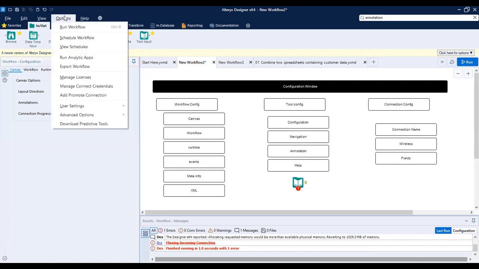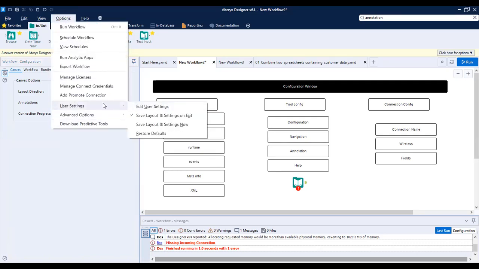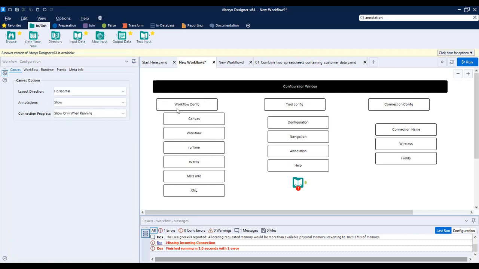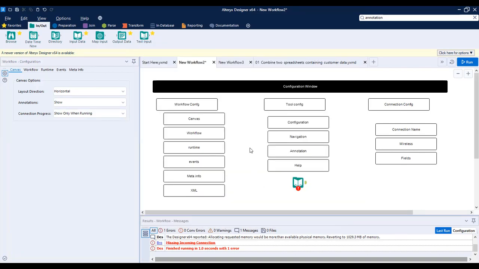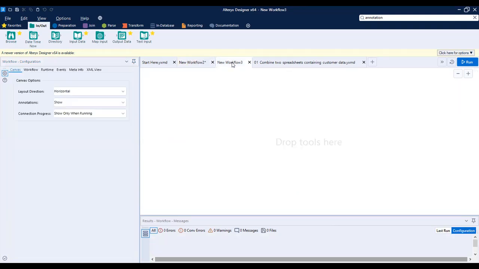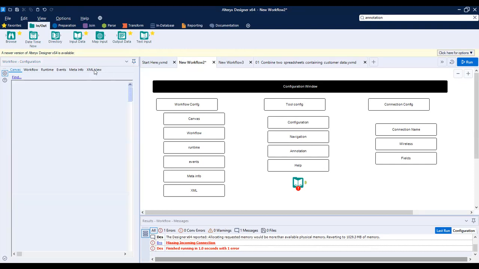We have one more option called XML View. This will be hidden by default. So we can go to Options and User Settings and Edit User Settings. Under Advanced, I can select Display XML in properties window and click Save. So when I hit save, if you just refresh this, yeah, my XML view will be displayed.